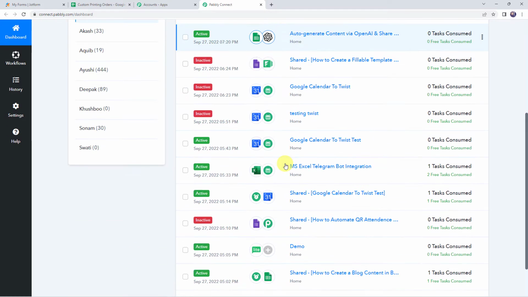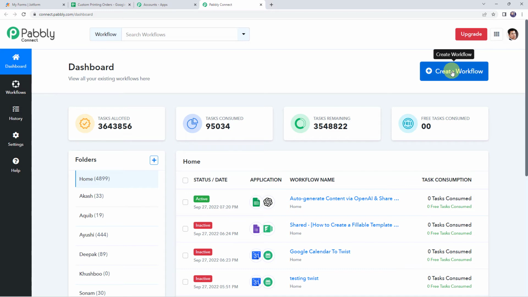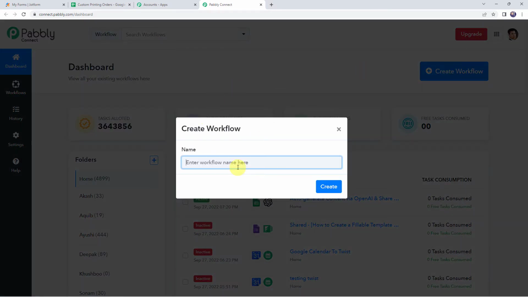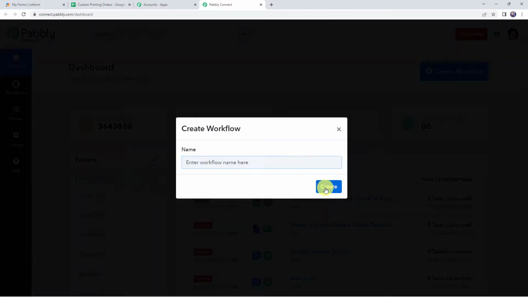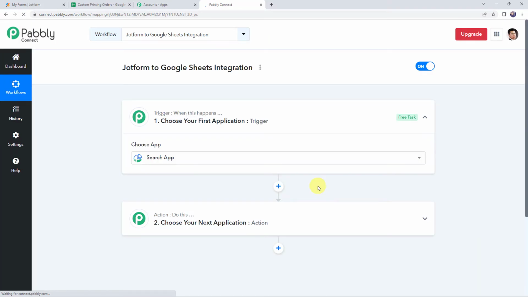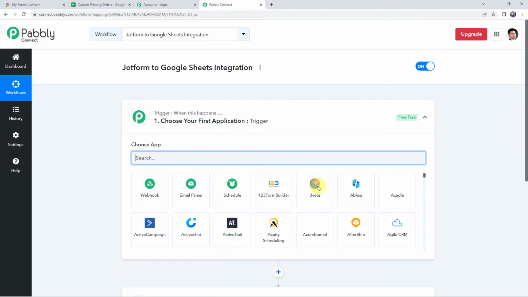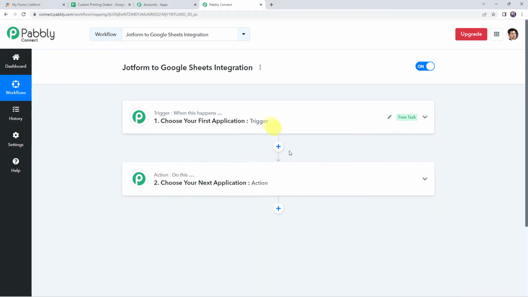Here we have to create a workflow. For that, click on this plus sign, create workflow. Now here we have to give a name to the workflow. So let us give the name as Jotform to Google Sheets integration. Here you can give the workflow name as per your requirement and simply click on create. Now here we can see a trigger window and an action window.